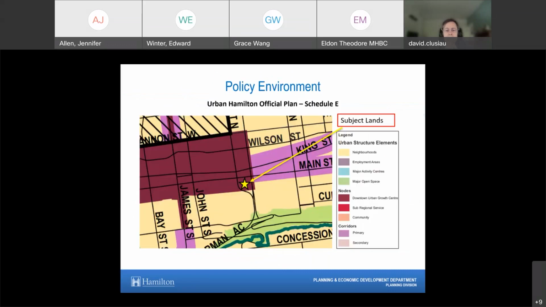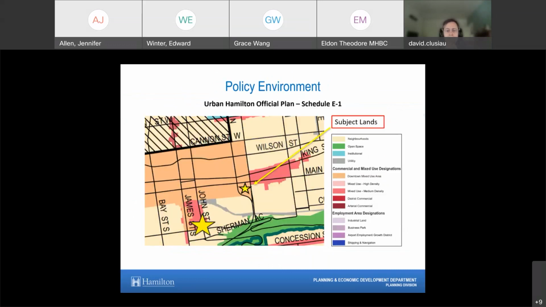So the subject lands are identified as Downtown Urban Growth Center on Schedule E of the Urban Hamilton Official Plan. And the subject lands are designated Downtown Mixed Use Area on Schedule E1 of the Urban Hamilton Official Plan.